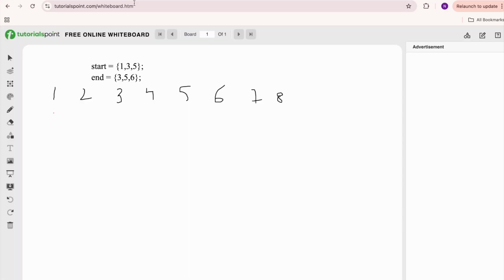So if we go to the whiteboard, these are the three processes. The first process comes at 1 and it ends at 3, and the second process comes at 3 and it ends at 5, and the third process comes at 5 and it finishes at 6. If we plot them on the timeline, the first process comes at 1 and it finishes at 3, second came at 3 and it finishes at 5, third came at 5 and it finishes at 6. So if we see at time 3 there are two processes getting overlapped, and at time 5 there are two processes getting overlapped.